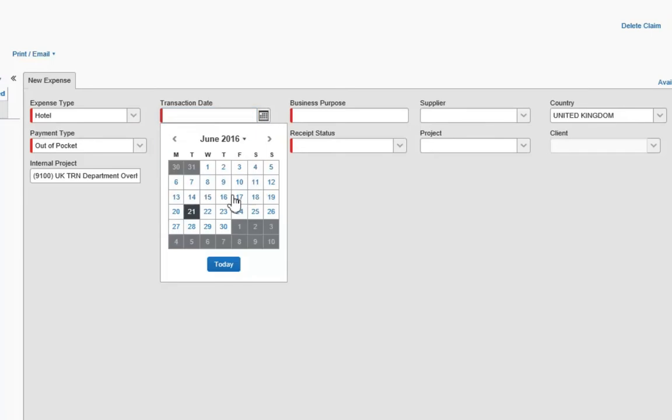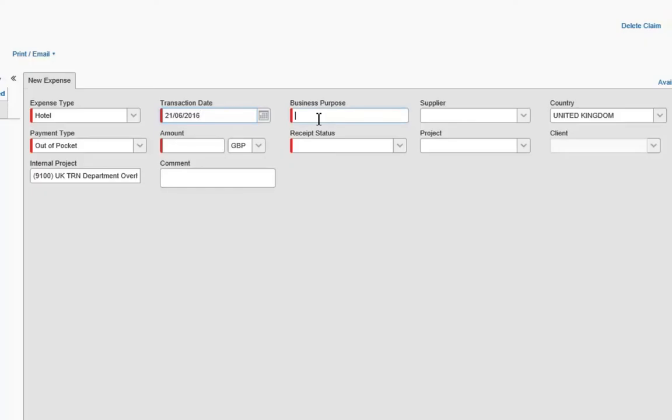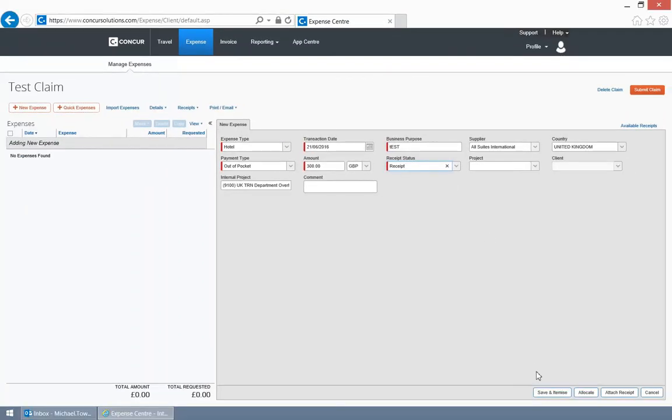So the transaction date I'm going to put in as today. A lot of these I'm just going to add as dummy information because this is just a test. Let me pop some details in here. And maybe this bill was for £300. Receipts I'm going to put down as yes, and obviously I will have scanned that and I will attach that to this particular entry, and I'm going to click down here, save and itemize.